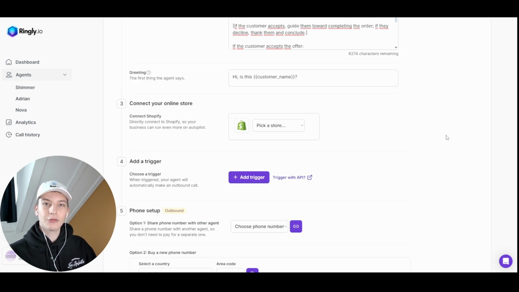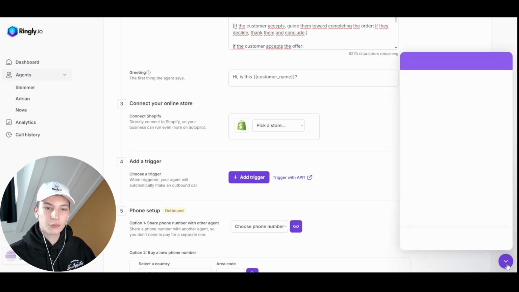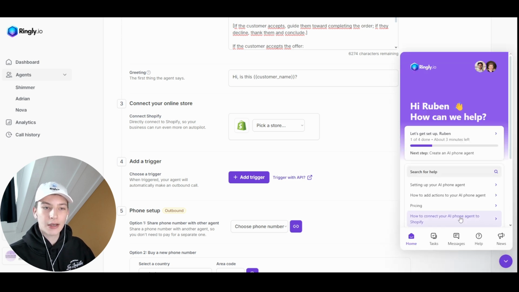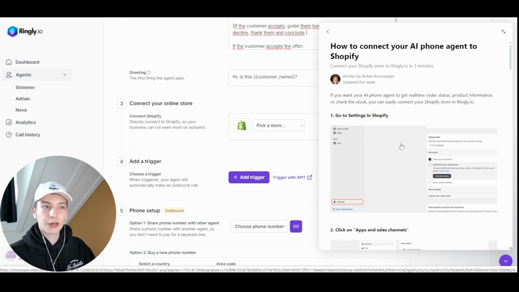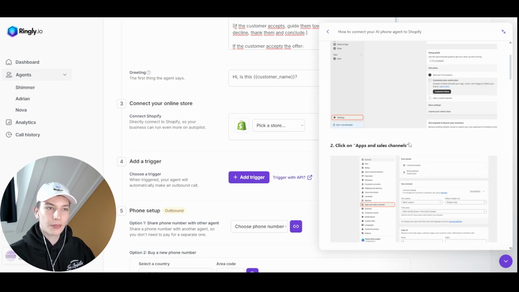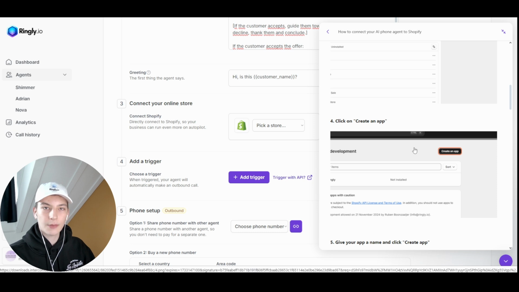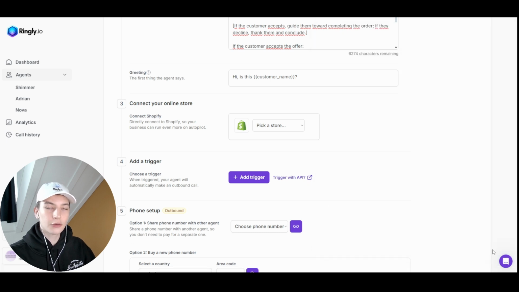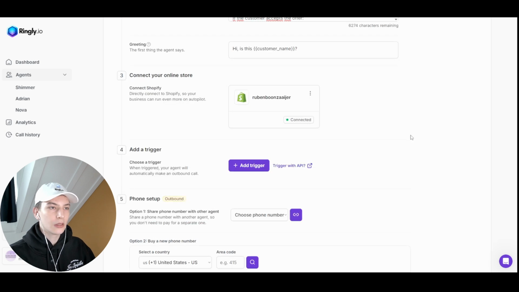Like I said, we need to connect the agent to Shopify. I've already made a video about how to connect that in detail. But for now, if you want to connect it, you can just click on the Intercom chat widget, and select the how to connect your AI phone agent to Shopify article. Once you're there, it will guide you through all the steps with setting up your Shopify app inside of your Shopify store. For this example, I have already done that, so I can just select my store, and Ringly will tell you that your Shopify store is connected.